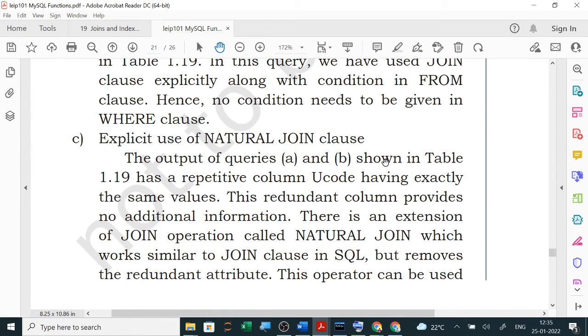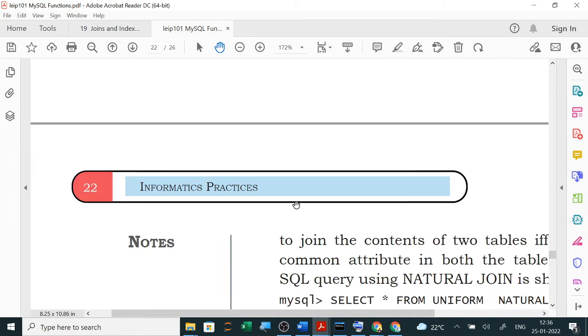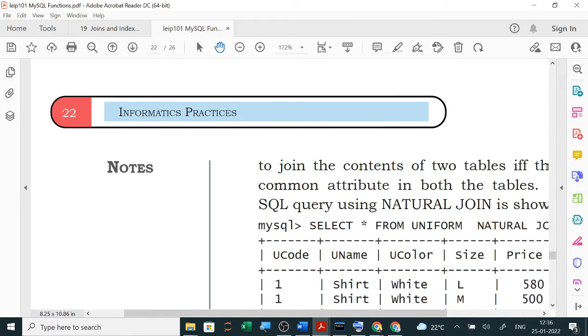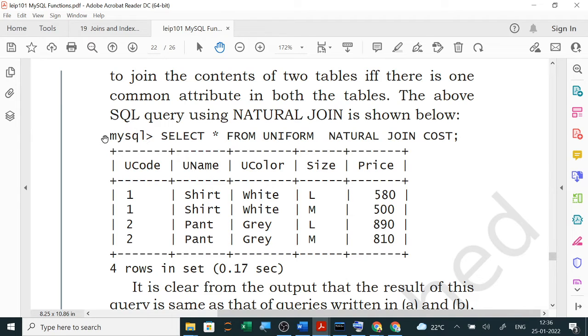The output of queries A and B shown in table has a repetitive column U code having exactly the same values. This redundant column provides no additional information. There is an extension of join operation called natural join, which works similar to join clause in SQL but removes the redundant attribute. One column is there same in both the tables, so that it will remove. This operator can be used to join the content of two tables if there is one common attribute in both the tables. The above SQL query using natural join is shown below.